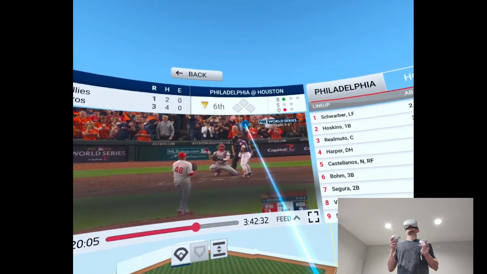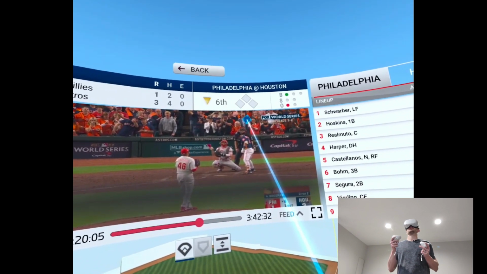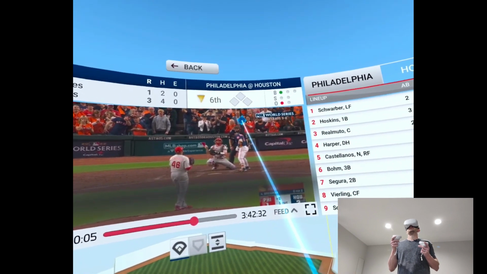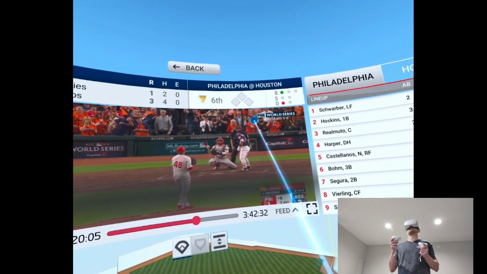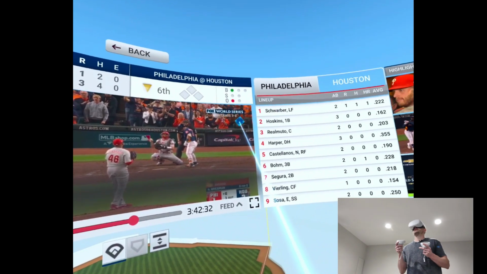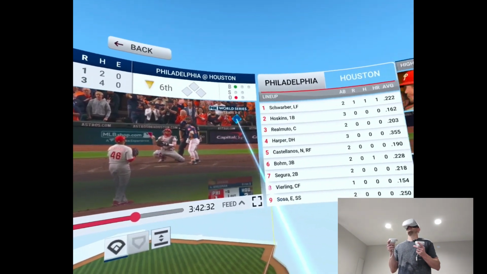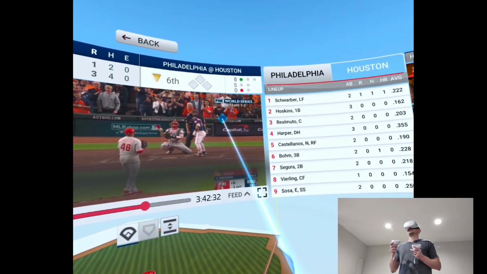You have three squares here. This indicates the base runners on each base. When there's a base runner on a base, it'll turn gold. So you have first, second, and third. If there is a runner on first base, for example, then this box over here to the right would turn gold. And then you have BSO, which stands for balls, strikes, and outs. And that does it for the main components that you'll see on a baseball scoreboard.